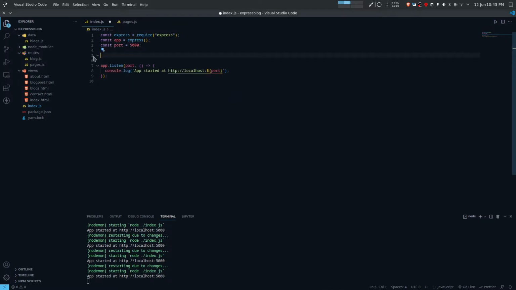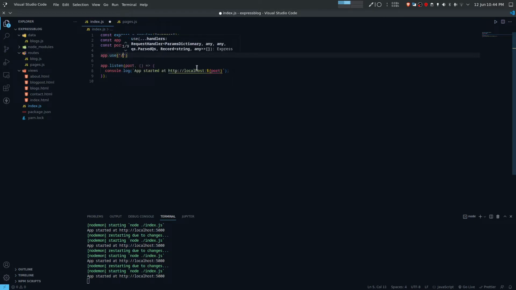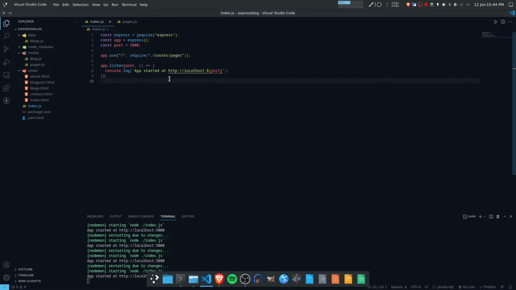So let me remove this one first, and what I'll do is app.use, and for the main routes we'll do require, then in quotes /routes, and then pages. So now this will work. Let me check. Yeah, okay, hello is gone.